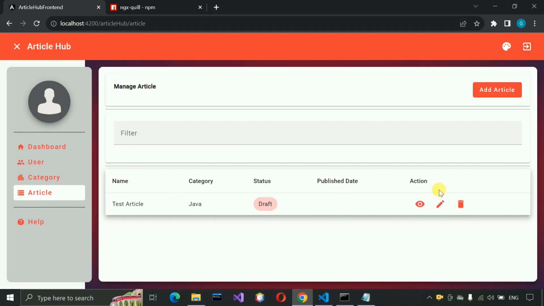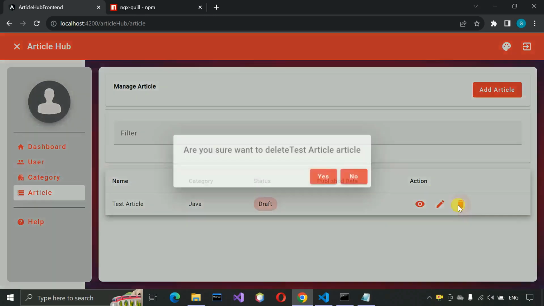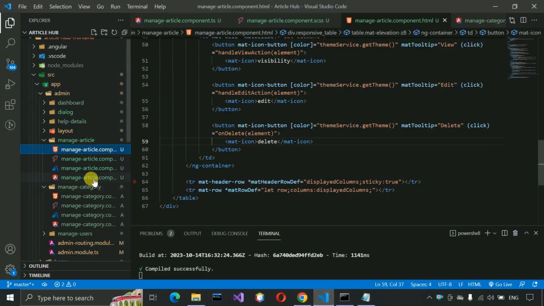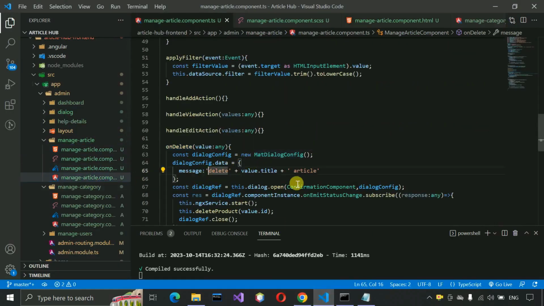Okay, and if I click on view, these 2 buttons will not work. Delete needs to work. Are you sure you want to delete this? Delete test article, and here I think we need to put a little bit of space, so let's go to the manage article, and here just put a space, okay, not at this place, after delete here, save this.